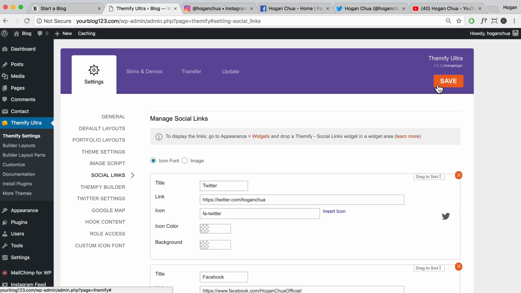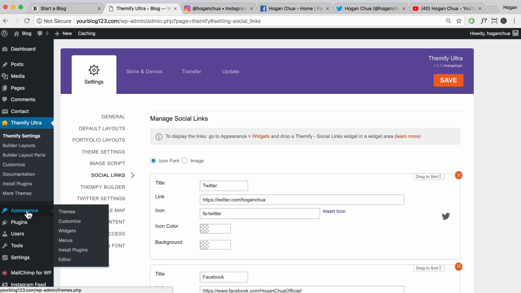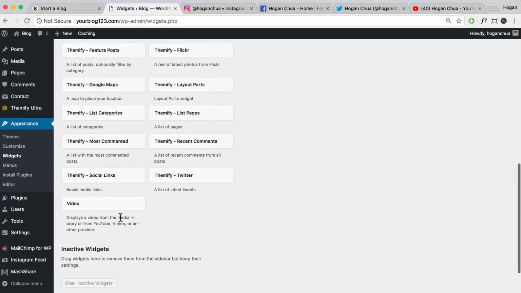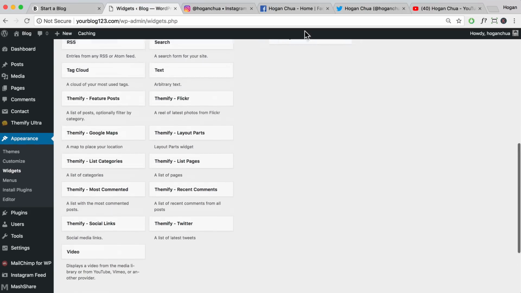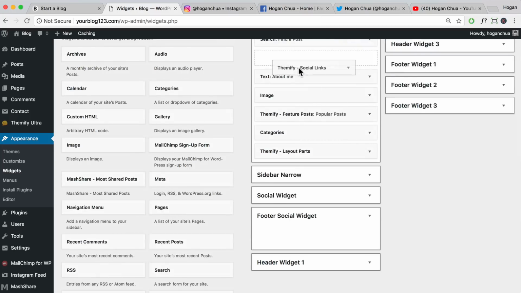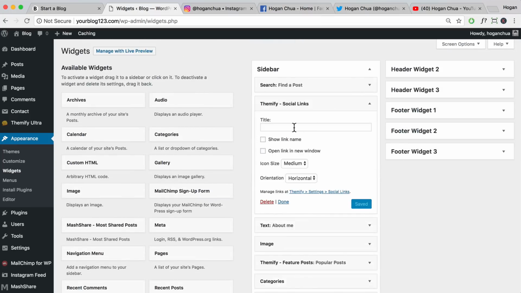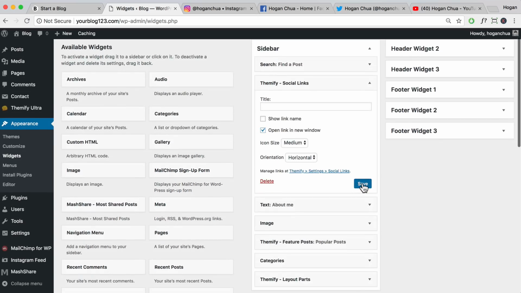Okay, so to actually display it on your page, you'll need to go to Appearance and then click on Widgets, and you need to scroll down and look for the Themify social widget. Click on it and drag it up. All right. Here you can actually put it into your sidebar section if you want to as well. And I'm going to open the link in a new window, okay, and save.